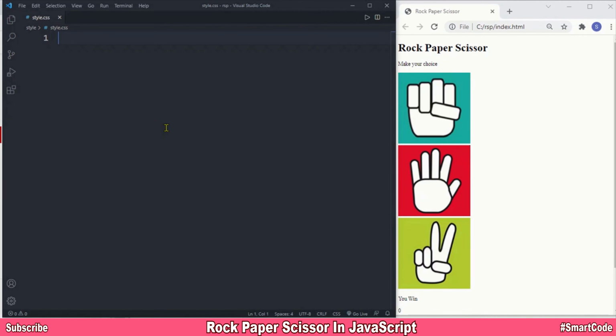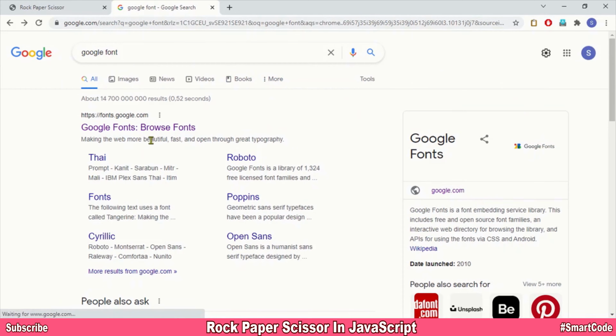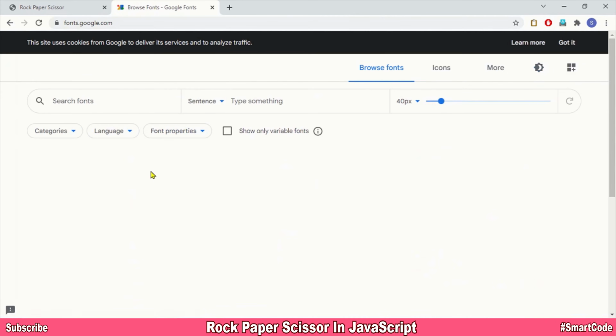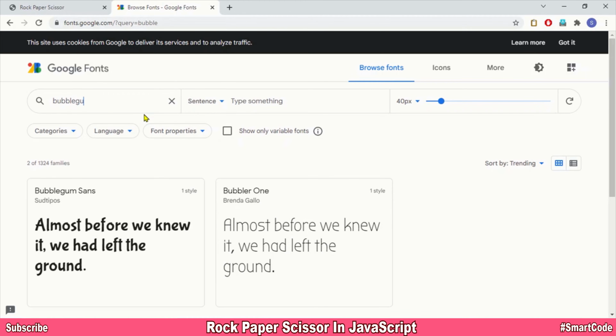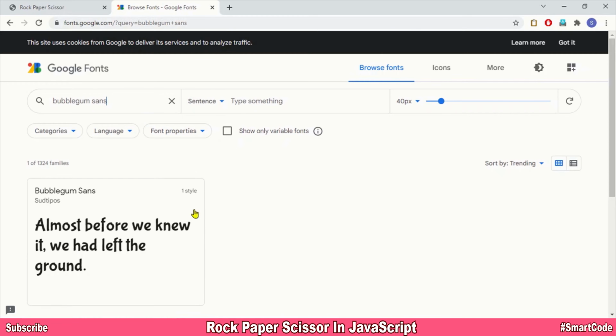In the style sheet, I will first import a Google font. And the name of the font is Bubblegum Sense. It's a comic font and it looks good in game-like application. And you can also see Google Font APIs and font face tutorials on my channel to learn more about the fonts in CSS. So you will first open the Google Font website and the link is provided in the description. And here we will search for the font and the name is Bubblegum Sense. So here we have font.